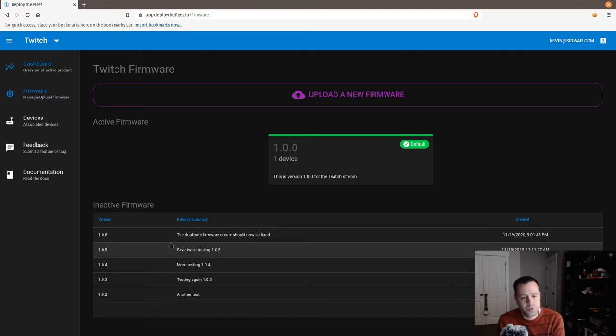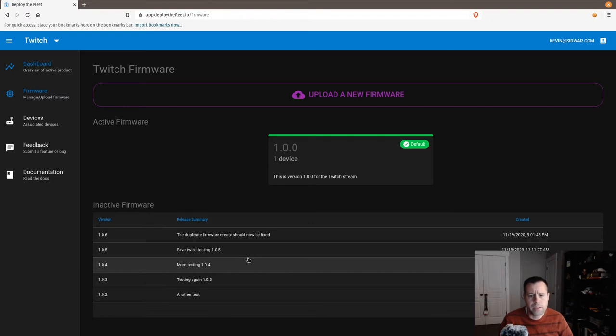But now you can see I was doing some testing, save twice testing, more testing, testing again, another test, and there's no way to delete these. So they are there. I mean, I can delete them by hand. I can log into the back end and delete them there. But it would be nice to be able to delete them from here in the application.